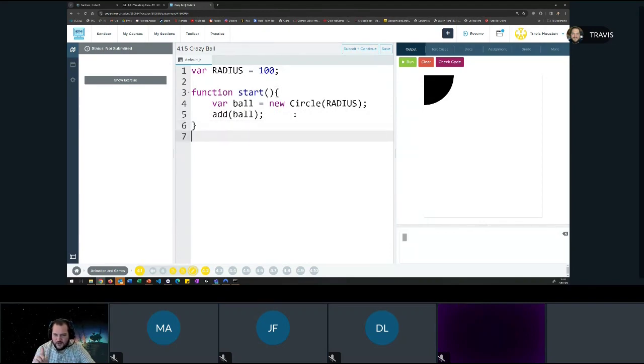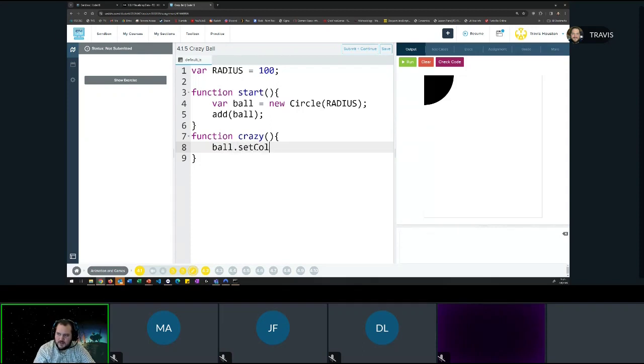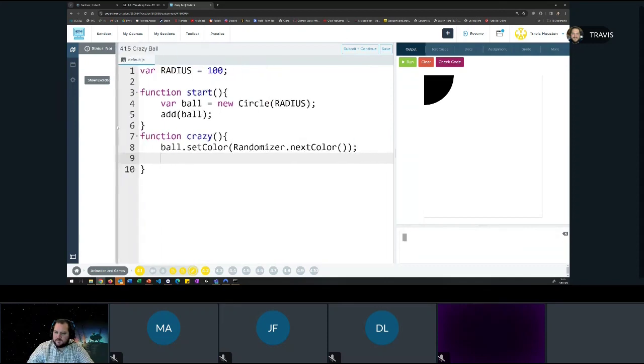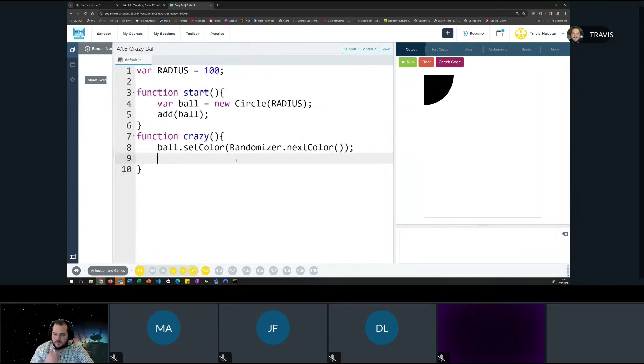I'm going to make a function that randomizes its color and its position. We're going to call that crazy, and then we'll call it and we'll make a timer for it so it keeps getting called. Function crazy is going to take that ball and set its color to be some random other color. Now we're going to create a random x and a random y, and then we'll set the position to that random xy coordinate.